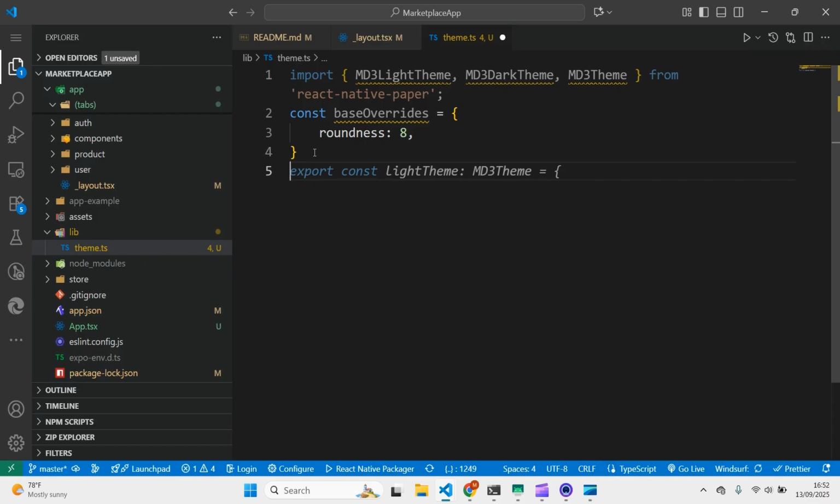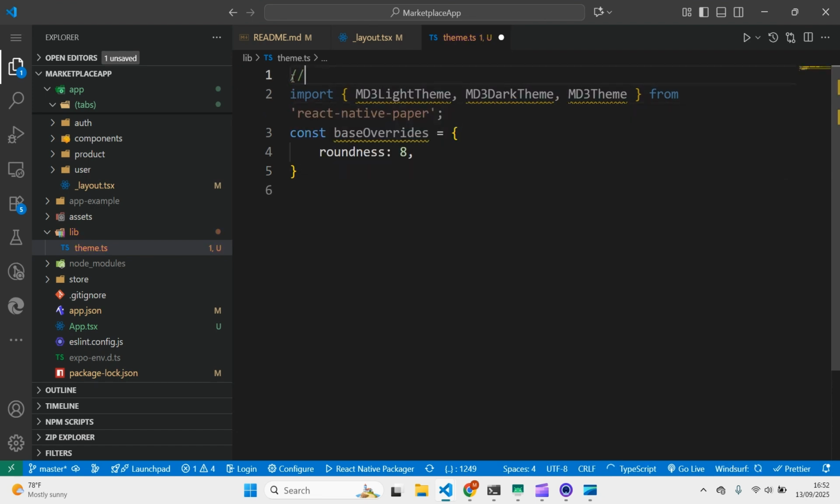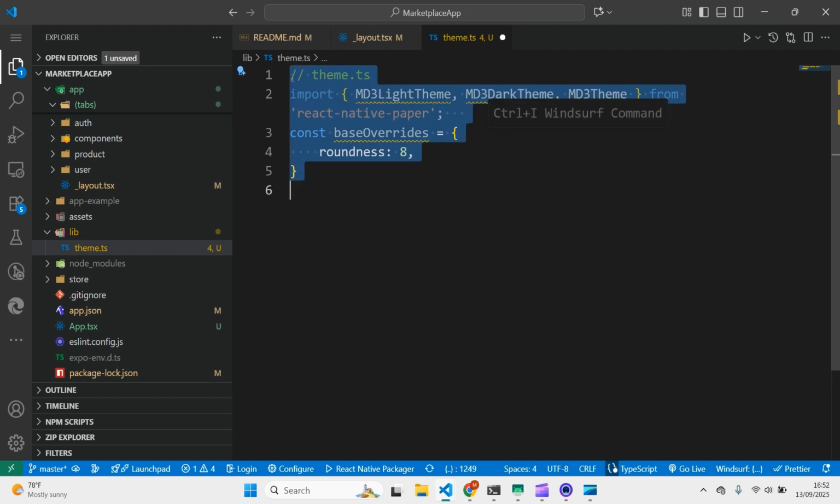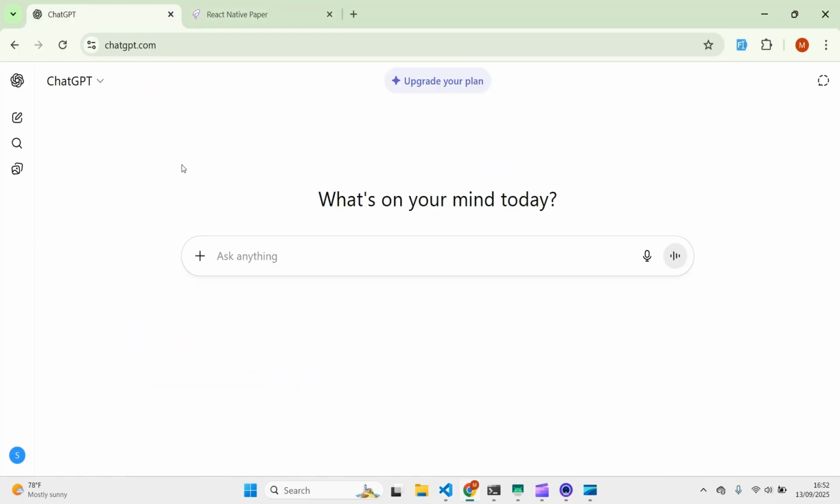So we can do export light theme. We are going to create two themes, so we're going to have an export light theme and also a dark theme. To speed up, since we have AI, you don't need to handle this one. Don't need to create this manually. You can save time. So I can just copy the whole thing like this, and I go to AI.